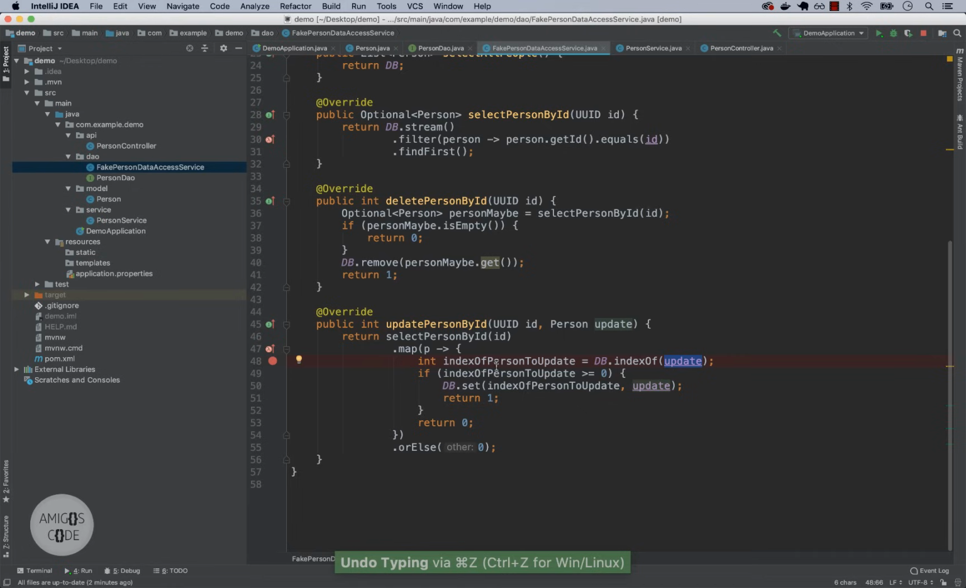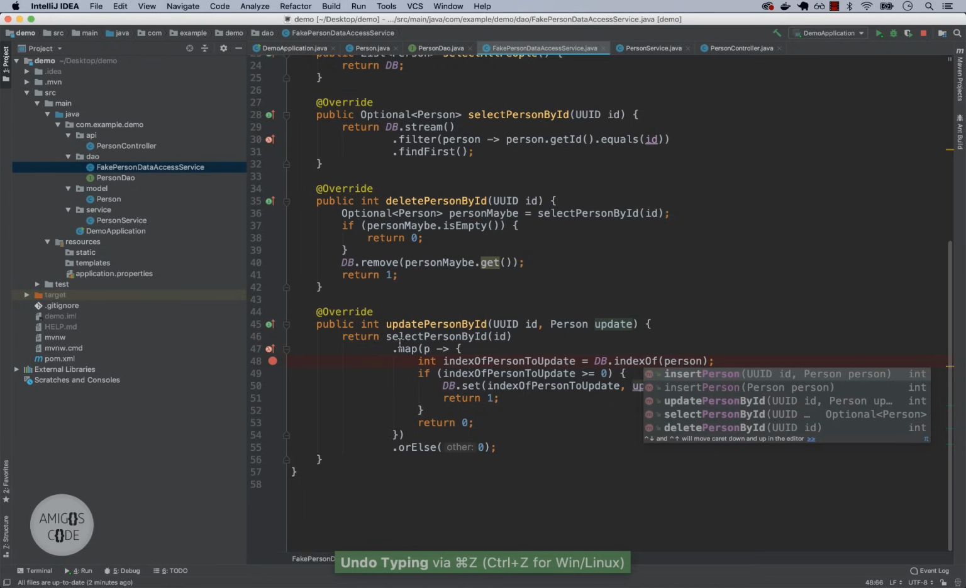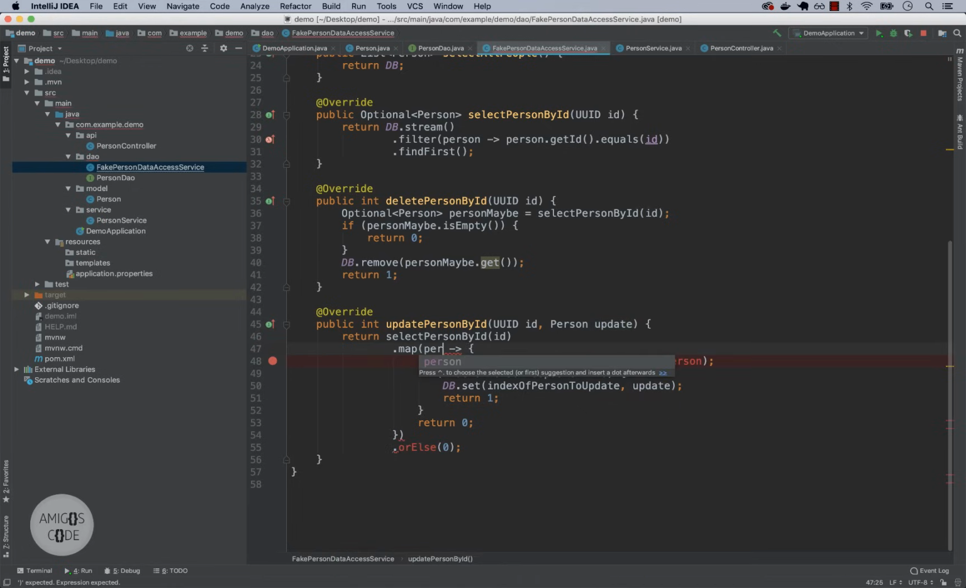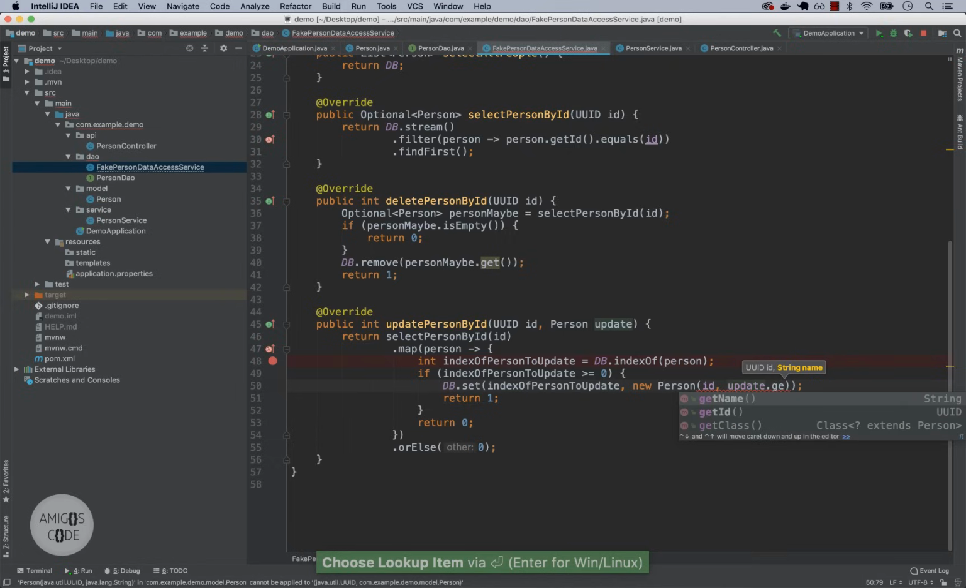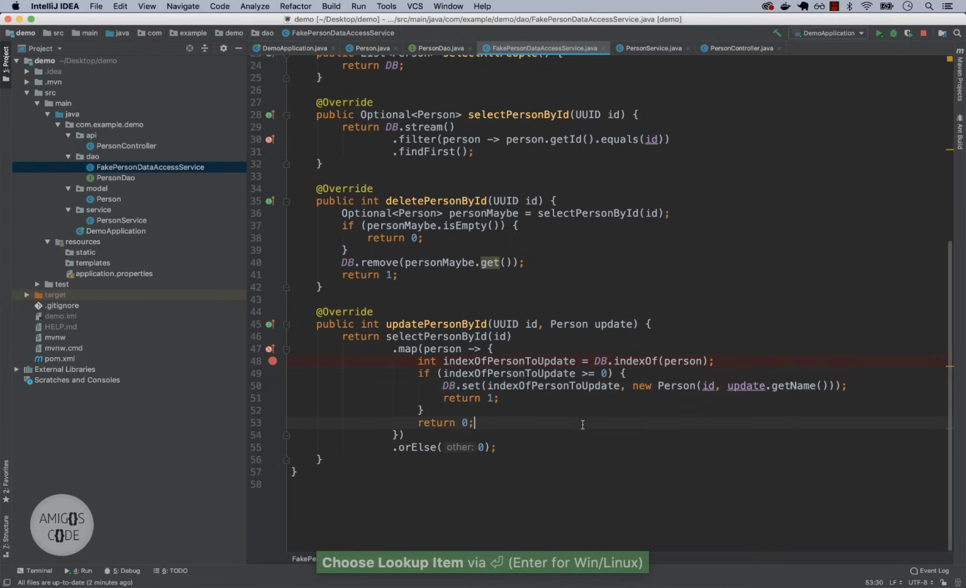And in fact, let me rename this to person. So we want this person that we found, and this should return the actual index. And if it's bigger or equal to 0, what we want is a new person. Because this update doesn't contain the actual ID, we need new person, pass the ID, and then simply say update dot get name. So yeah, I think this makes more sense.